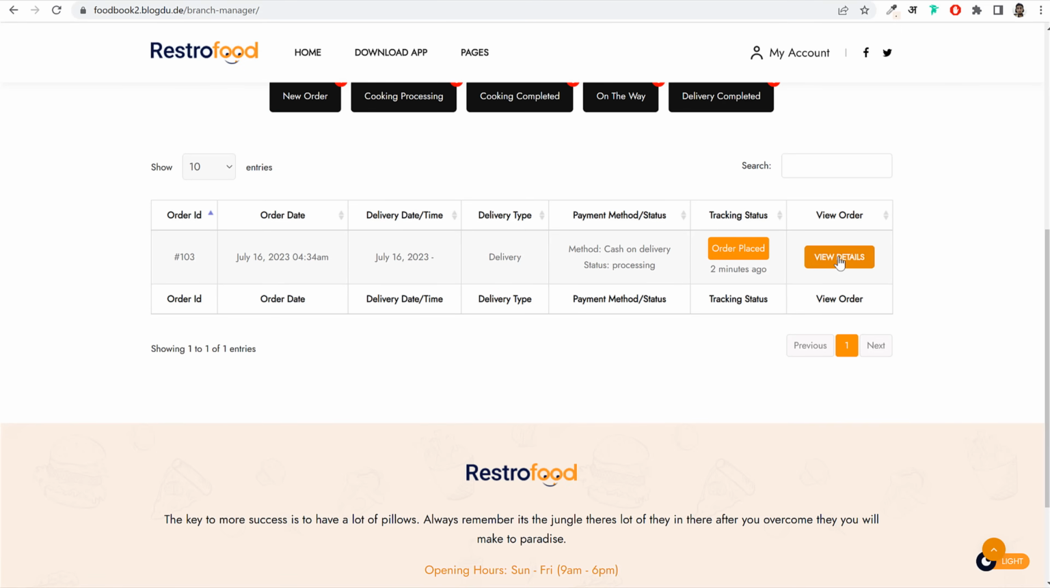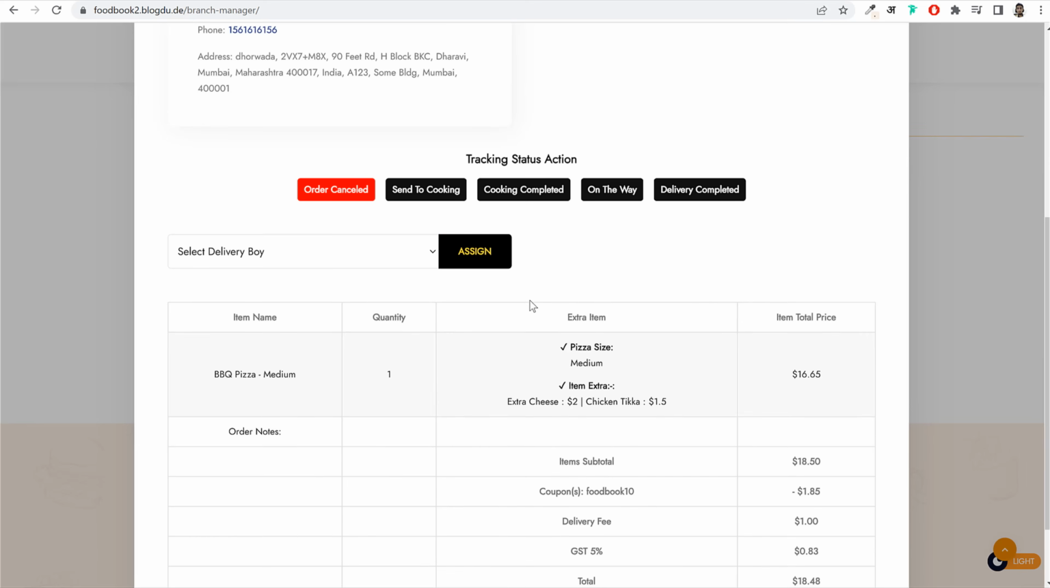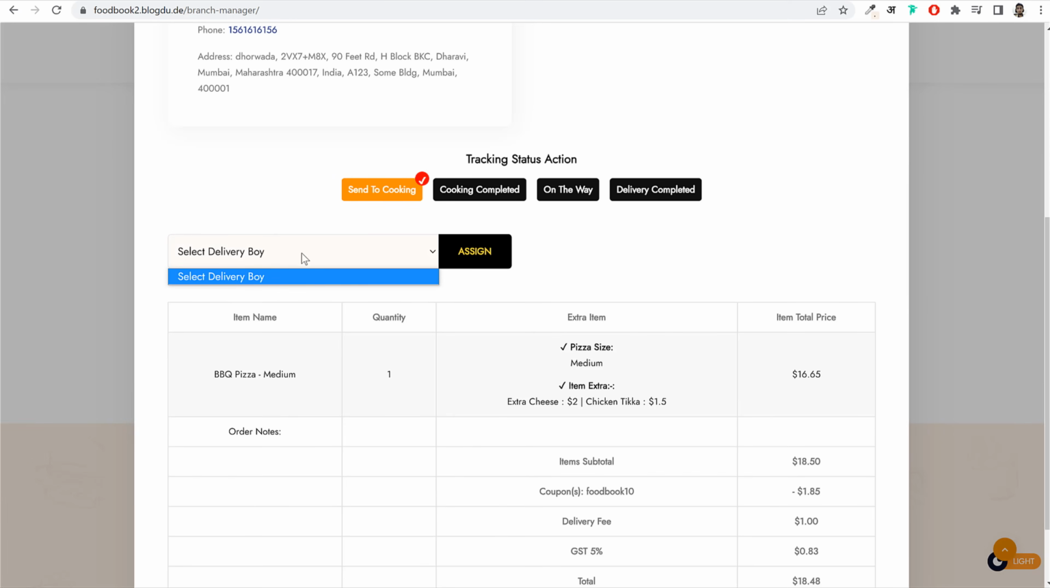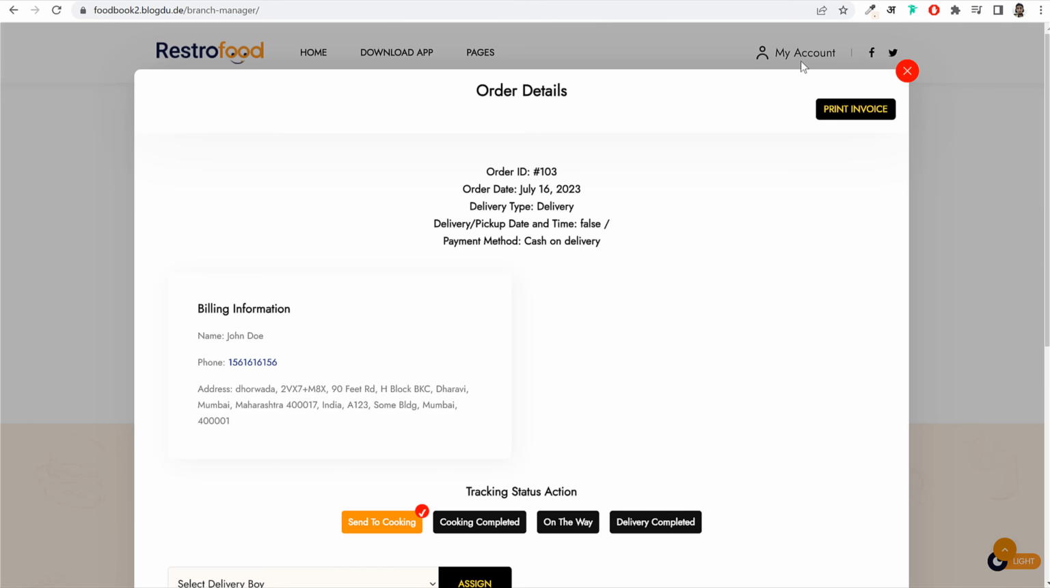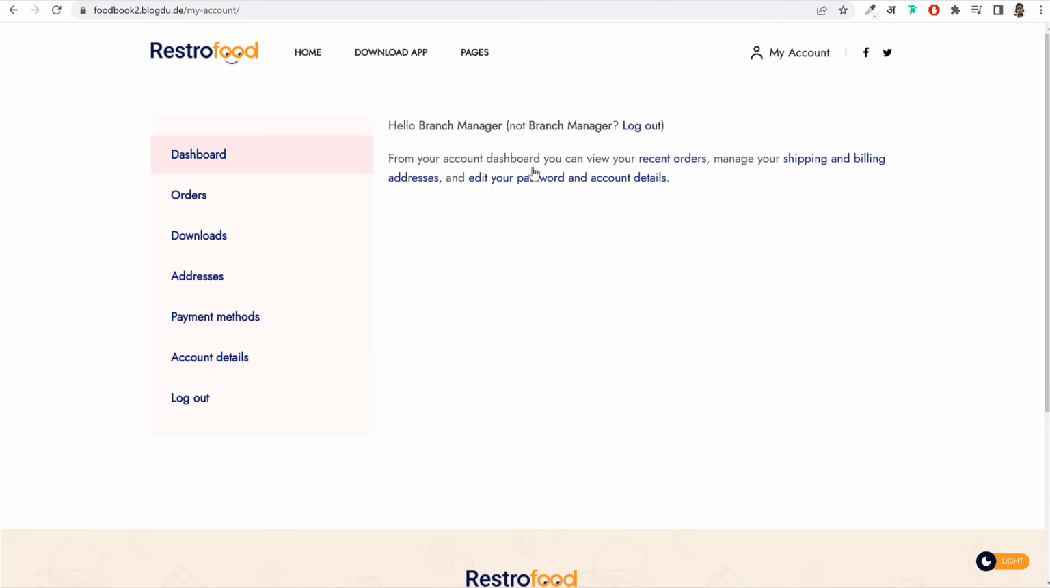I'll click on view details, and this sound will keep on playing until you accept or reject the order. So I'll select this option, send to cooking. So basically we have accepted the order, we have sent the food for cooking. And now I'll select, okay, we'll assign a delivery person, but okay, fine. We did not select the user option under delivery. We did not select this option.